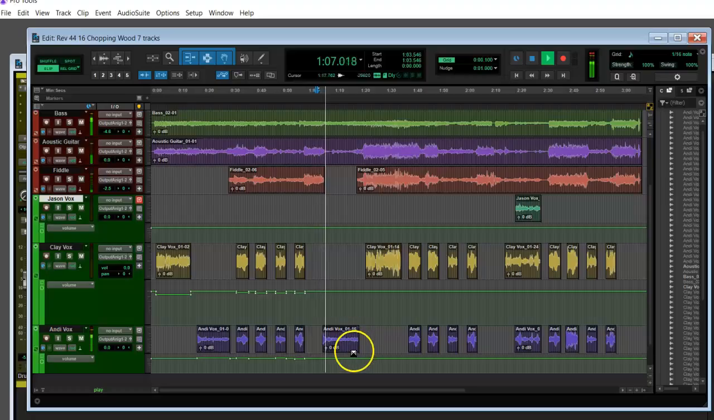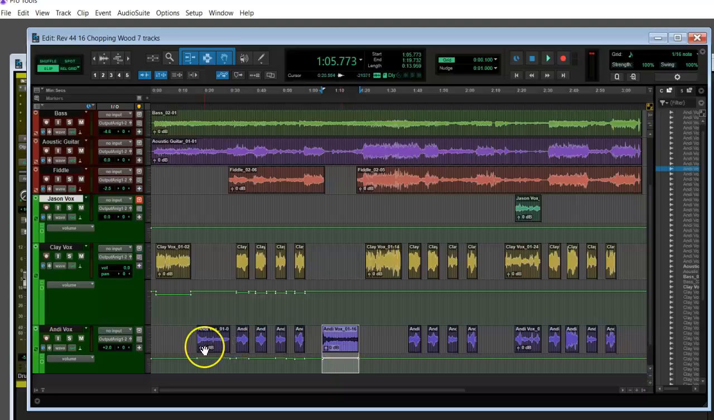She's a little quiet here, so I am going to move that up. Now keep in mind, what we're doing is all automation. That's different than if you were to go into the clips and raise or lower the actual volume of the clip. That's a different sound, a different process. So what we're doing is actually automating from part to part.